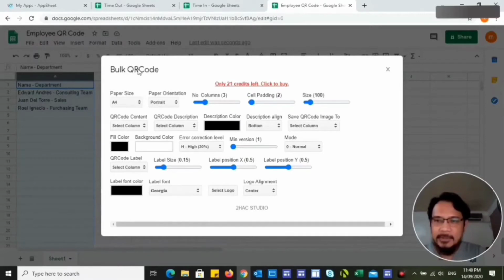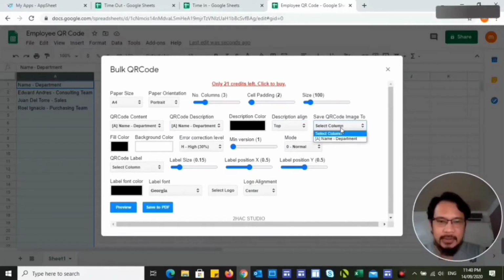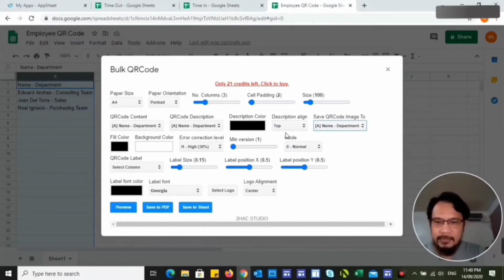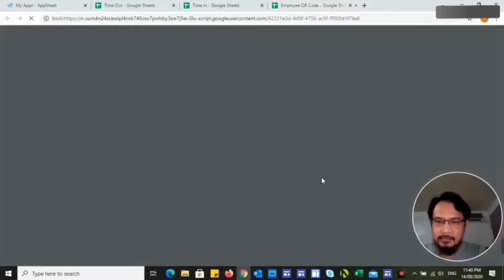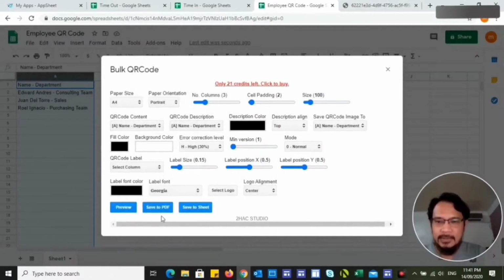Okay, so I have here my QR code contents. So I need to select my columns here. This is to use for the QR code generation. So click preview. There, from here, I already have the unique QR codes for these three different employees. So next, you can send this QR code to these employees and they can capture it for their own use. Alright, so you can save that to PDF or save directly to Google Sheets.